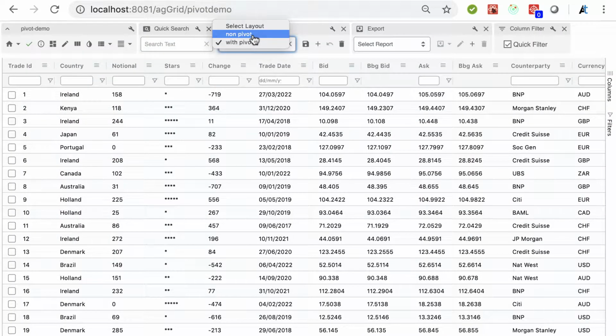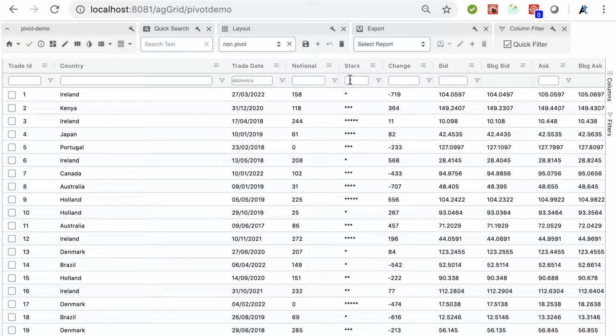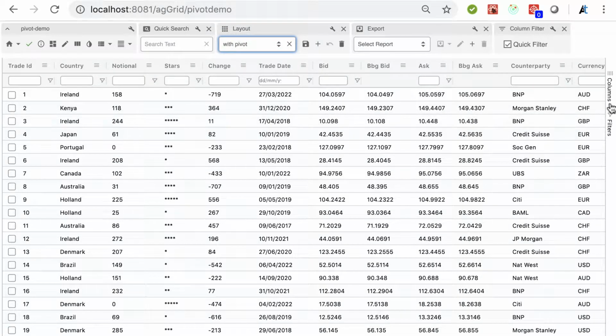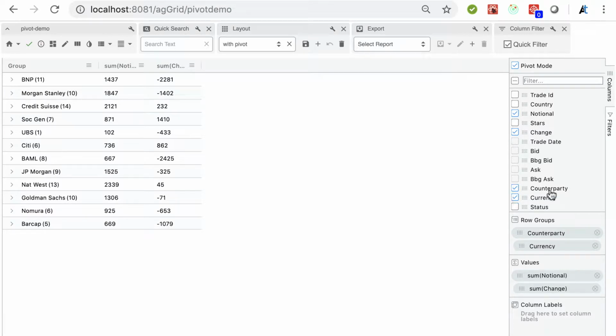So let's now go to the non-pivot and do what we normally do. Let's make that wider. Let's put that column here, et cetera, et cetera. And then save that. Let's now go to the with pivot, and this time let's add some pivoting. So let's go into pivot mode and look at some different columns. Let's, for instance, make a status.